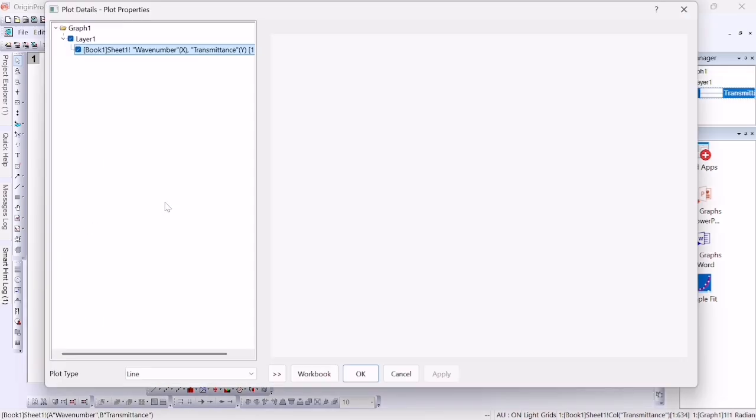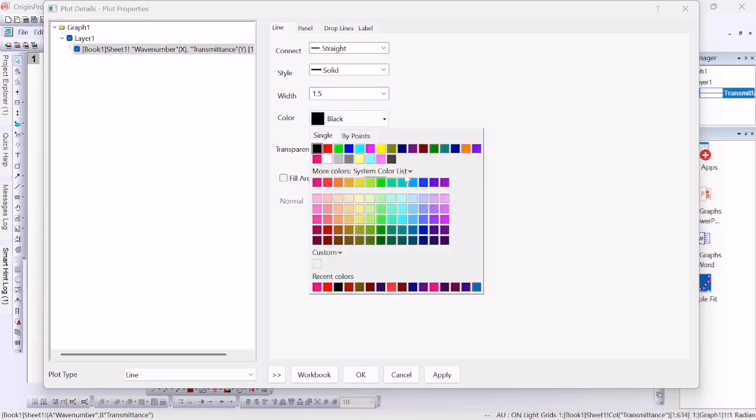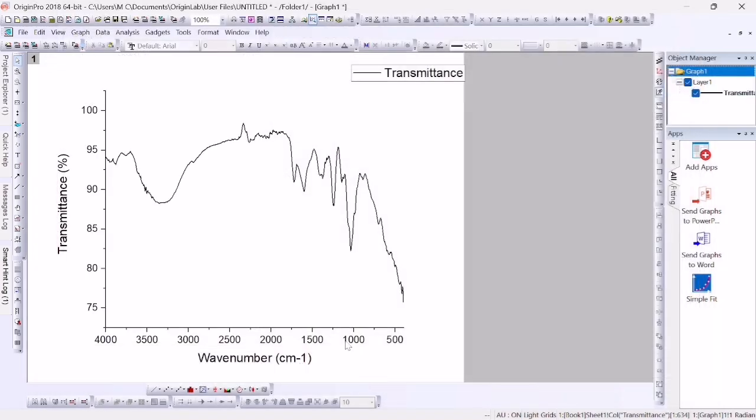You can double click on the graph and change its width to 1.5, style solid, straight line. You can also change its color and then you can select OK. It will create your graph. But here is the issue. Your graph doesn't have a straight baseline. You have to do baseline correction.